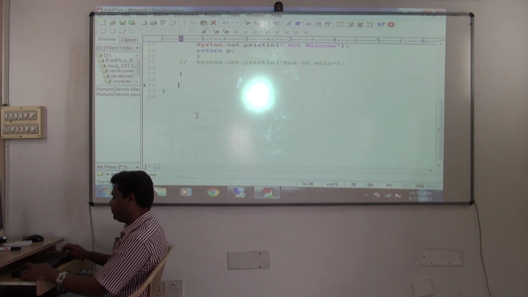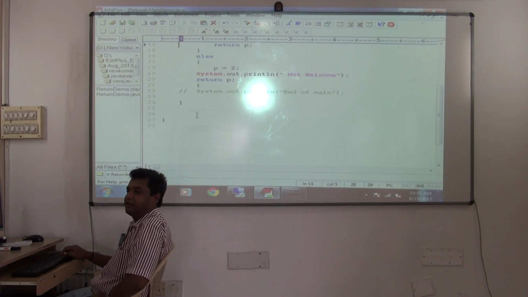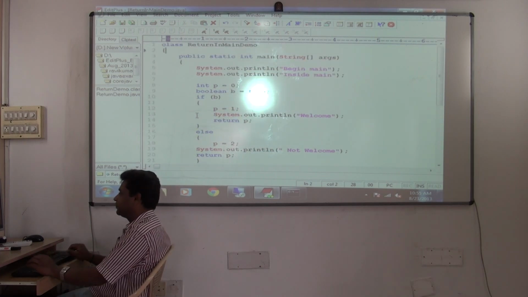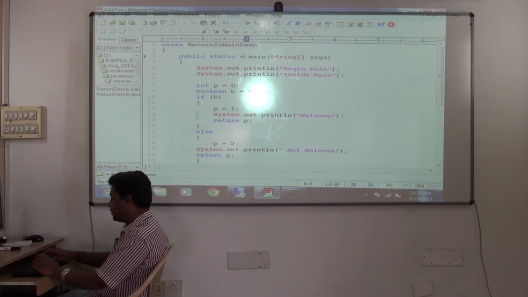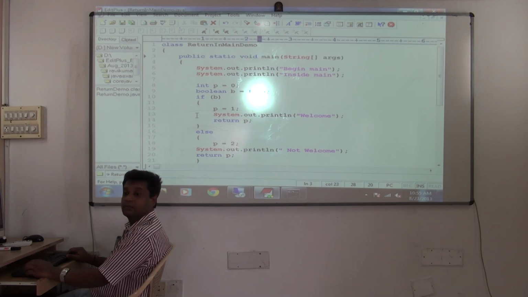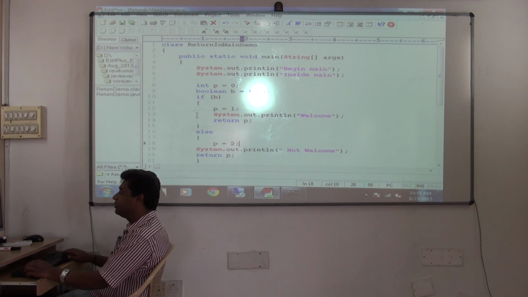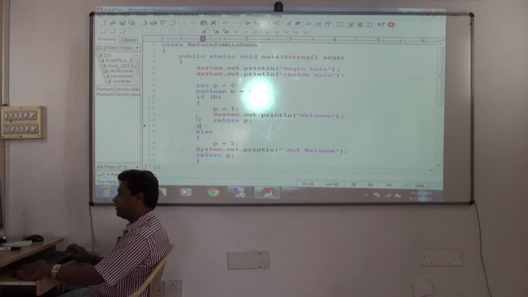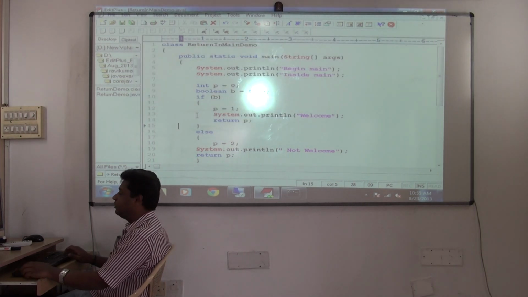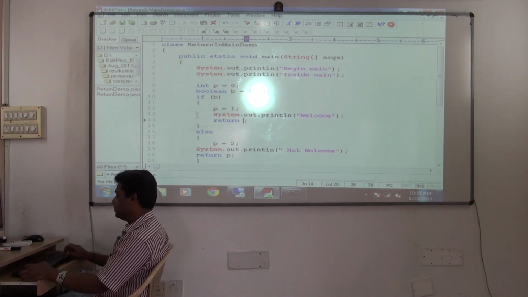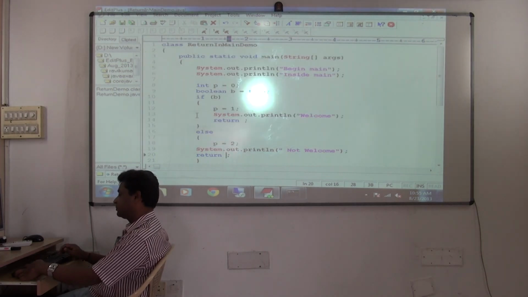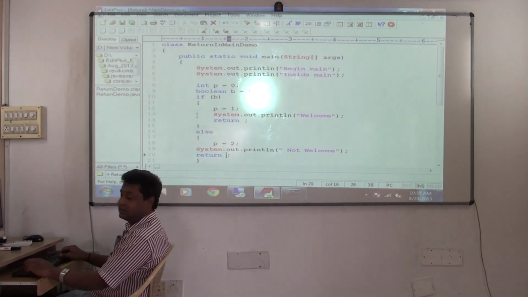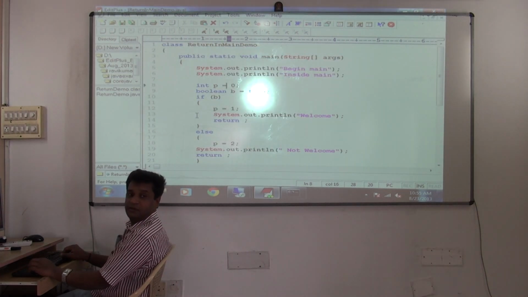So compulsorily when you write a main method now, it should have return type as void. Only then it will execute. So obviously if it is void, you can't return any value now. You can return the terminator, but you can't return a value. This will give an error. You are returning p. So this will not happen. So return p, you remove now. Now this will work. Perfectly it works. Clear? So return type should always be void.